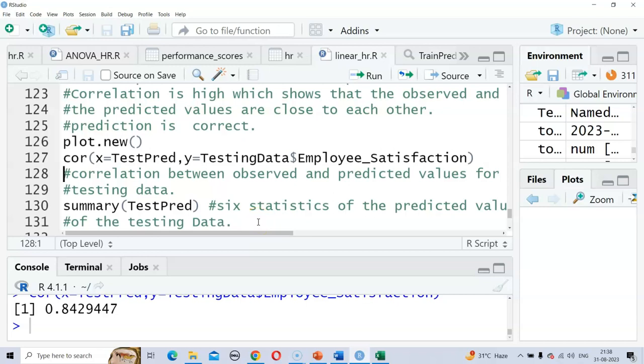For testing data it is less, obviously, because for training data we had built the model on our training data, and for prediction we had applied the results of the training model on the training data. So therefore you got a better, or high, correlation. But for testing data, we have built the linear regression model, that is the training model, and we have applied the results of the training model on testing data. This is a new set of data. So here the correlation is 0.84, which is also very good.